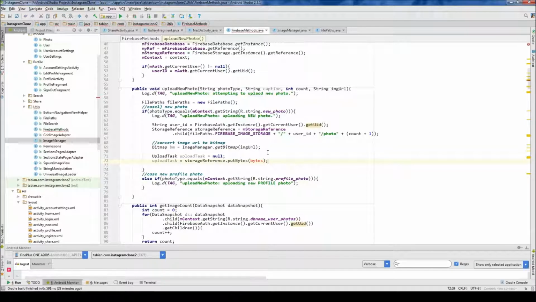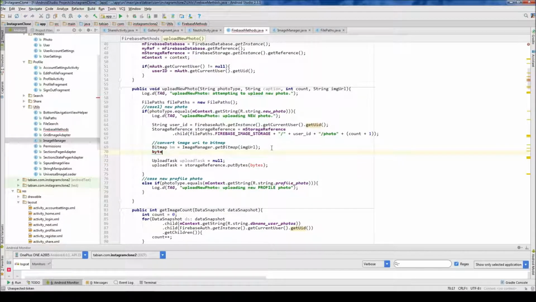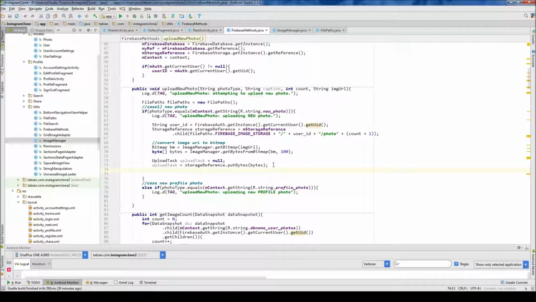So let's go back to here, and we can do bytes equals our image manager. So remember to grab the correct one from the correct package, and then get bytes from bitmap, and then go to bitmap, and then the quality. So to start, we'll just do 100%, and then later we can play with this and see what lowering the quality will do and how good it still looks, because you don't want it to look like crap. It is an image sharing application after all, so you do want the images to look good. And so there we have our putBytes, and now we can add some listeners onto our upload task.